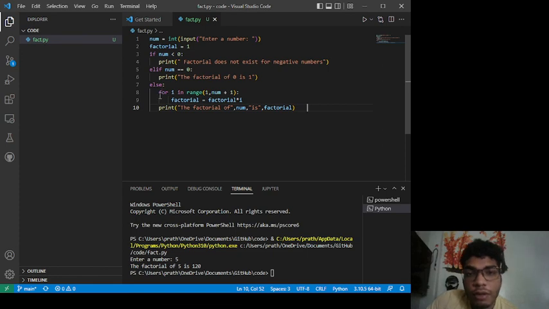So I hope that you have understood what loops are, and we are going to learn about the while loop and do while loop in the next chapter.